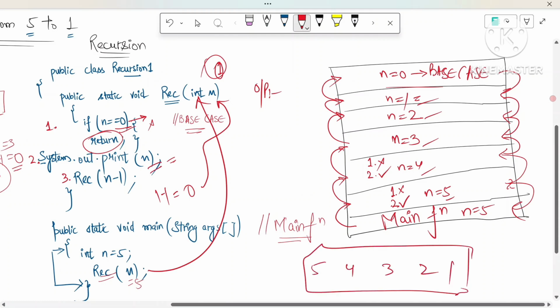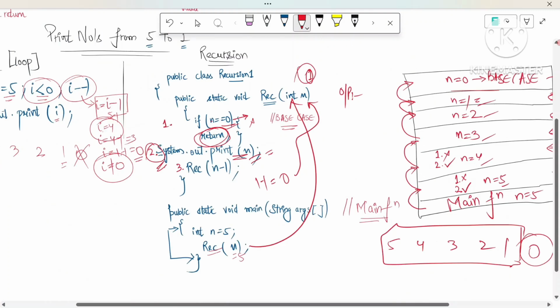Now you will ask me, sir, why is there not a value of 0 here? The value is not here because when n was equal to 0, the function automatically returned and the print statement was not executed. It was not printed. That's why it is from 5 to 1. Okay, so that was our first problem, and in the next video I will solve it.